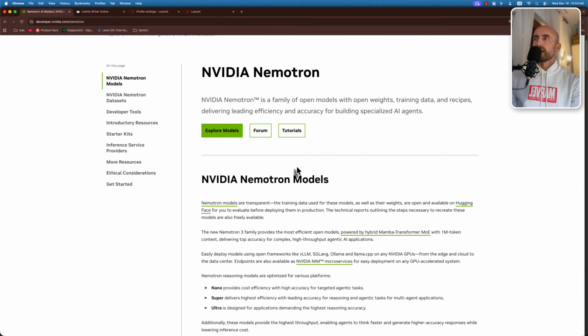In today's video I wanted to compare the Nvidia Nemotron, which is a free model, with Claude Code. Now Claude Code, yes, is the best for coding, but also I wanted to try this. So Nvidia Nemotron is a family of open models with open weights, training data and recipes, delivering leading efficiency and accuracy for building specialized AI agents, and we can find this Nemotron in the open code.